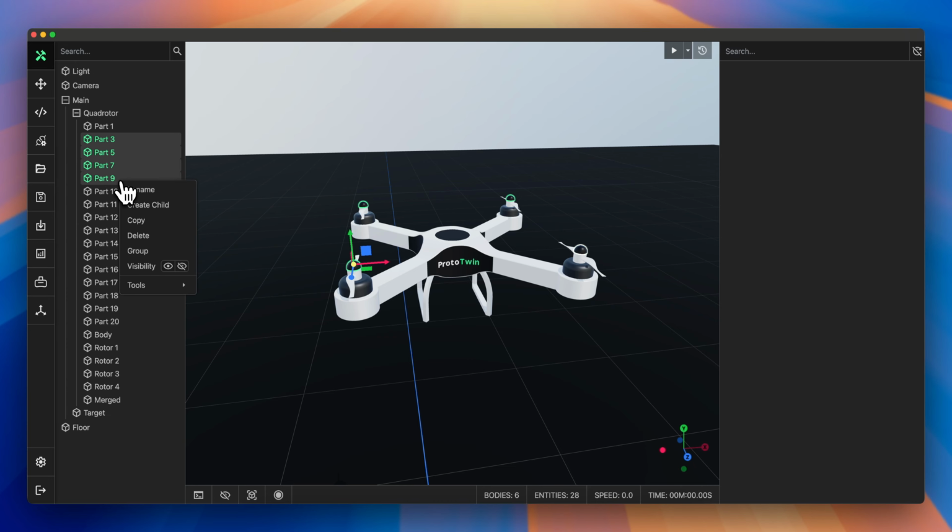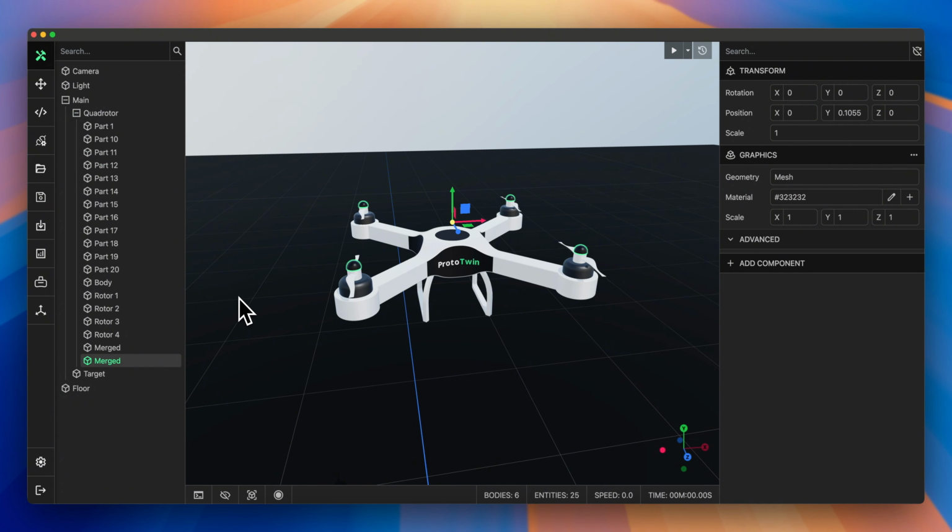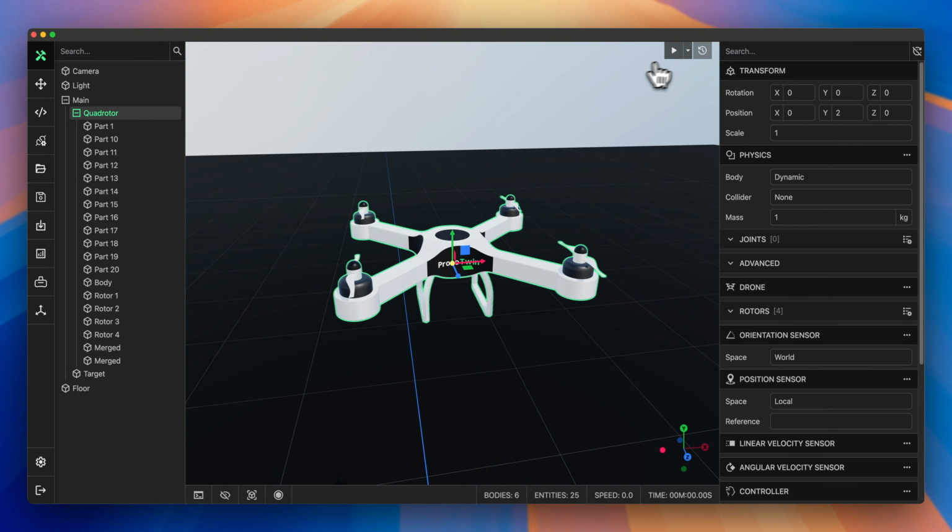This operation can be particularly useful since reducing the number of entities in your ProtoTwin model can lead to improved performance when stepping the simulation, which is particularly important if you have a large number of vectorized environments when training machine learning models.